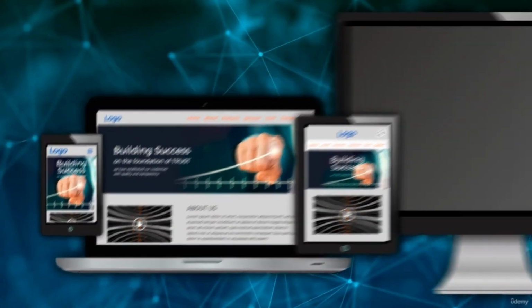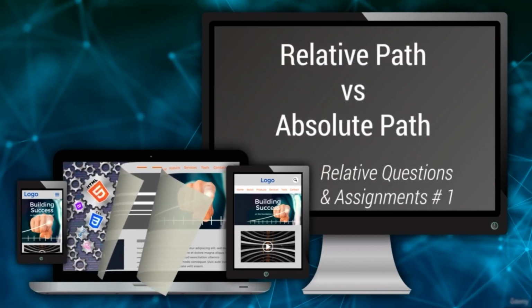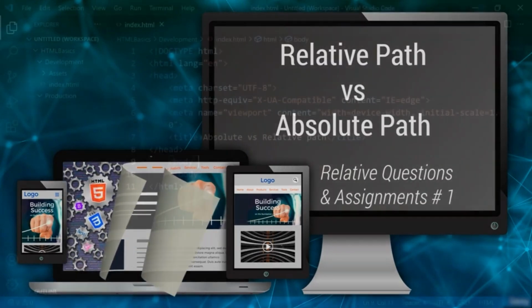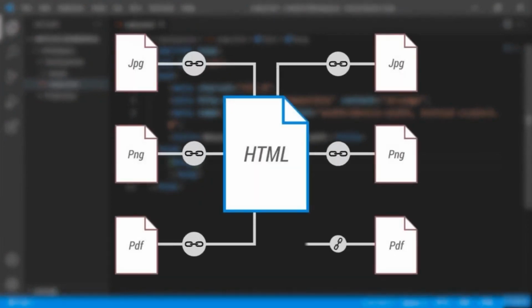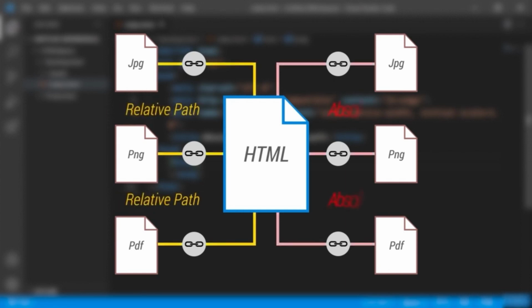Now I am discussing the difference between relative path and absolute path. When it comes to linking files inside the HTML document, a confusion may arise when giving a path, which can be relative path or absolute path. Let us see an example so you can understand the difference between relative and absolute path.